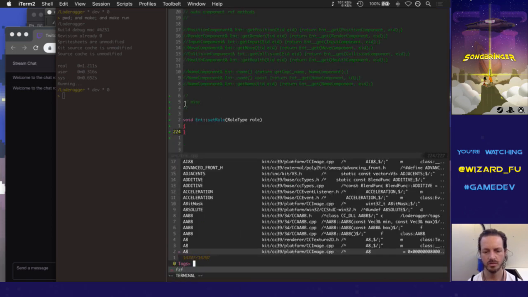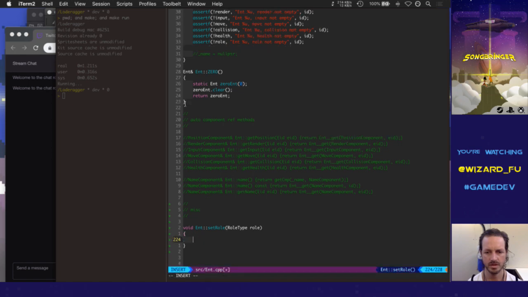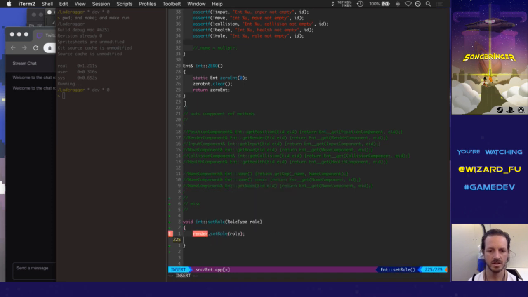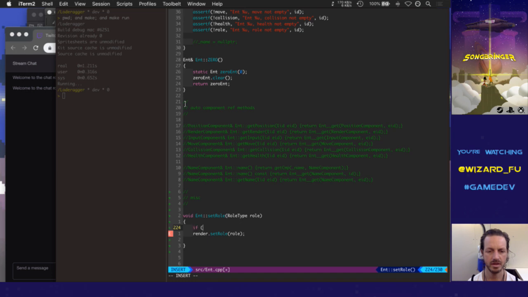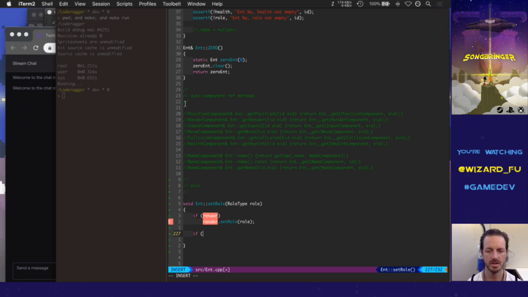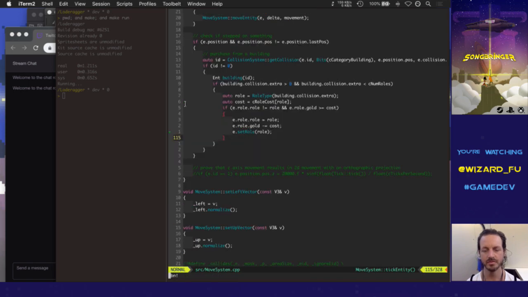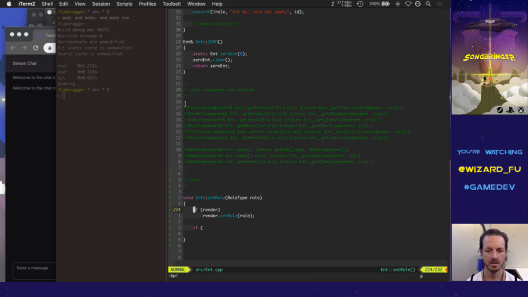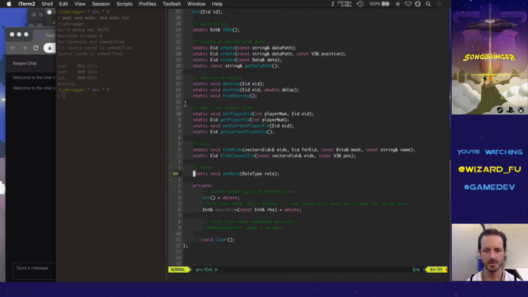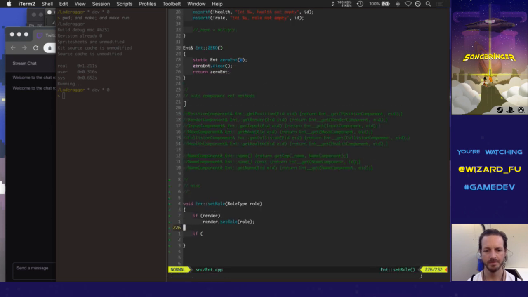And we're gonna, oh, I lost it. Well, this should just be render.setRole(role). Actually, we should probably do like if render. Why isn't that doing that? You don't like this? What is this? Invalid use of rendering the static method function. What? Of course. This is not a static method. So let's remove that. SetRole. Okay. Thank you.